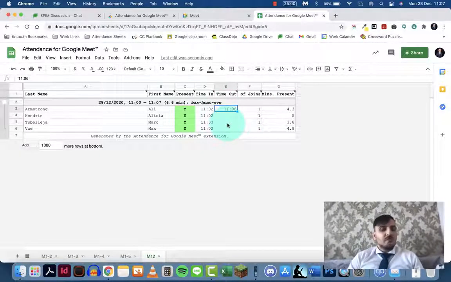So you can join back in, but you want to make sure the students don't leave, so you ask them not to leave. That's the only issue with this attendance thing. It doesn't update the timeout if they come back in. Actually, we can see if that happens.